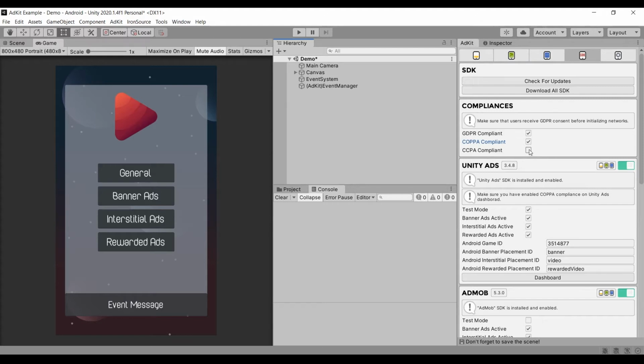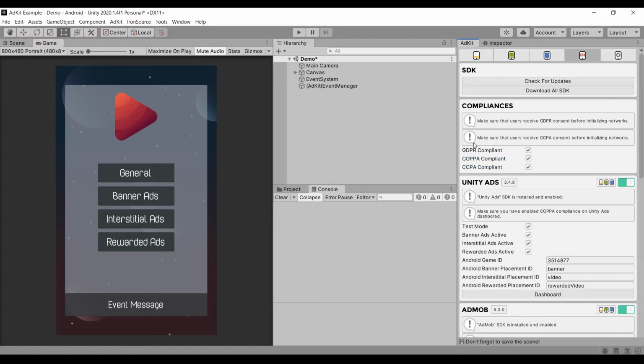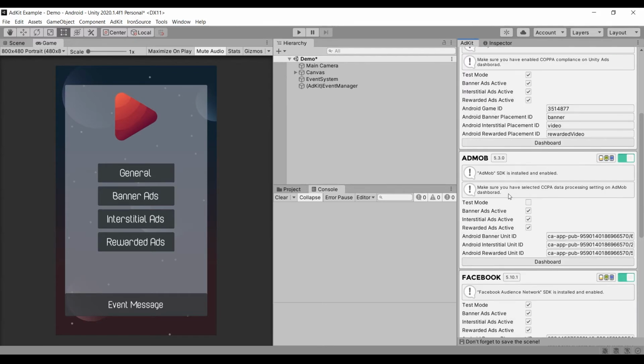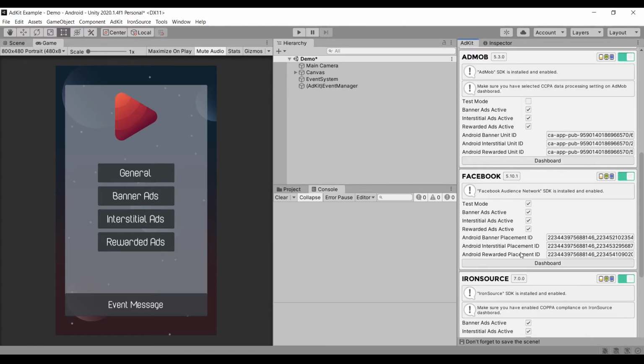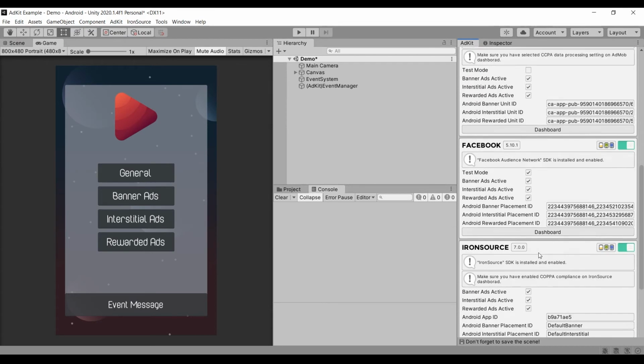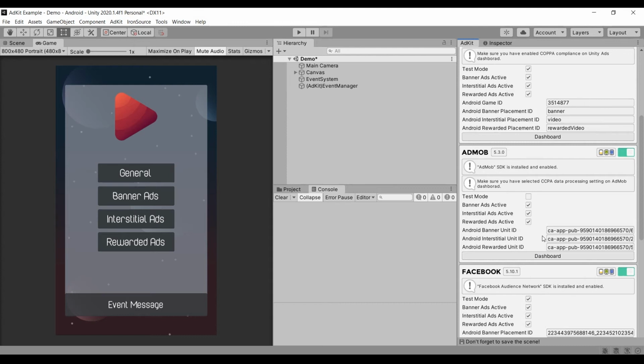Alright, let's set this up. First, we're going to enable CCPA compliance. And above, we're getting a second message saying that we need to make sure to ask our user for CCPA consent before initializing networks. Also, down below, we're getting one more message in the AdMob network section. So AdMob requires setting up CCPA compliance manually on their dashboard, while for all other networks, CCPA compliance setup is done automatically by the AdKit plugin.